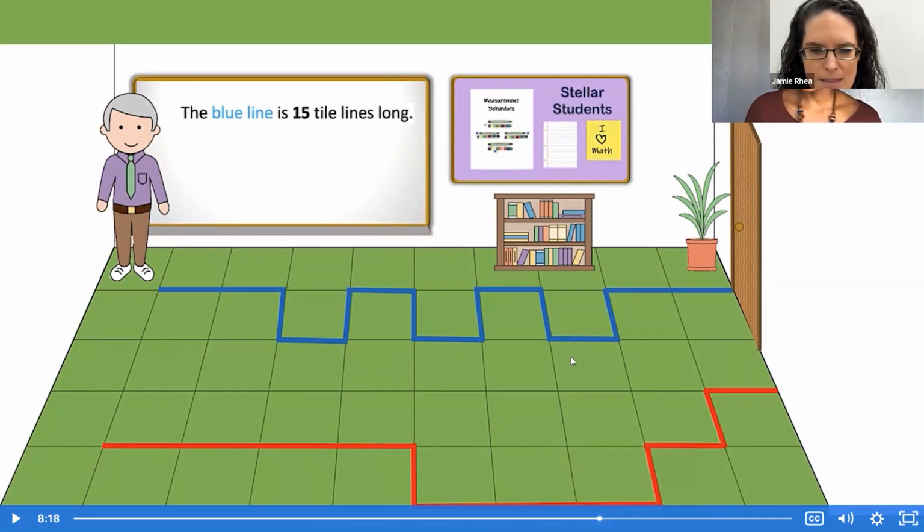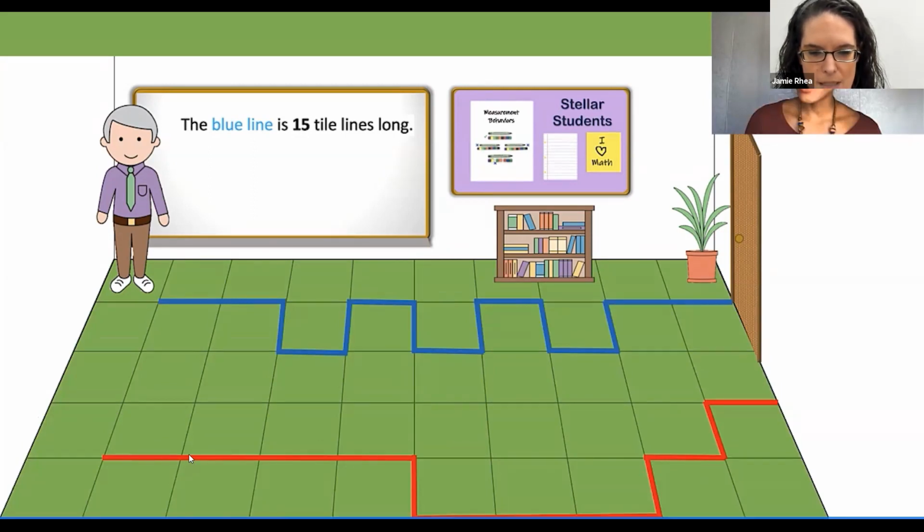Oh, hold on, I messed up. Let's try this again. Something popping up on my screen. Let's move it. Here we go. 1, 2, 3, 4, 5, 6, 7, 8, 9, 10, 11, 12.